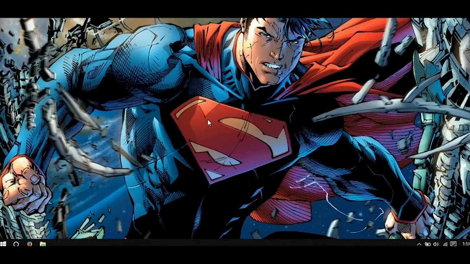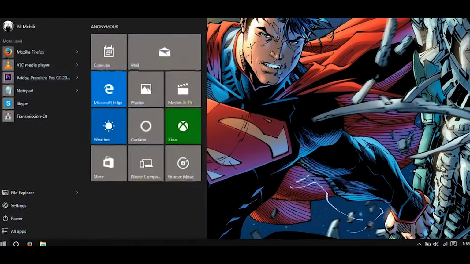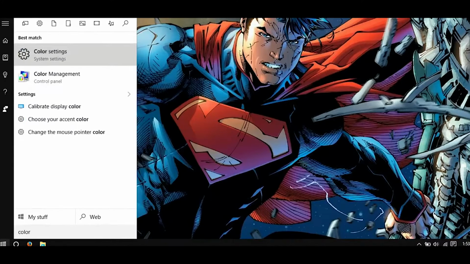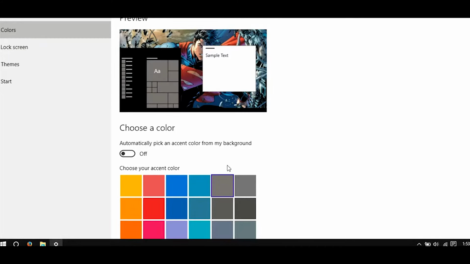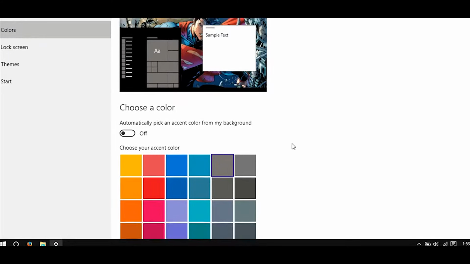Okay, after doing all of that, we're going to disable the Windows 10 Chameleon Color Adaptation and Transparency Effect because it uses your graphics driver. Again, go to Start menu and type Color and click on Color Settings. In here, you need to turn off all these 3 options.